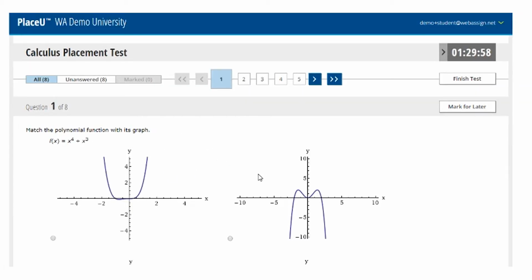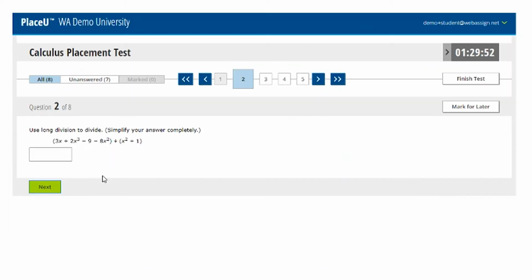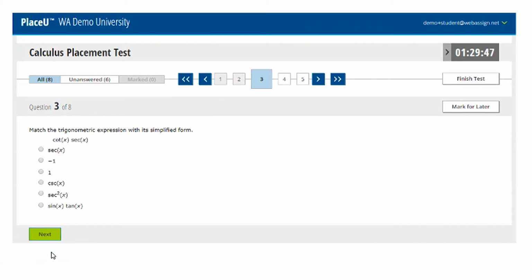Once they begin, as you can see, they're taken to a nice, clean interface that makes taking the exam as simple as possible. When building PlaceU, we heavily consulted with students, listened to their feedback, and tried to build in features that would make it easier for them to take the exam.